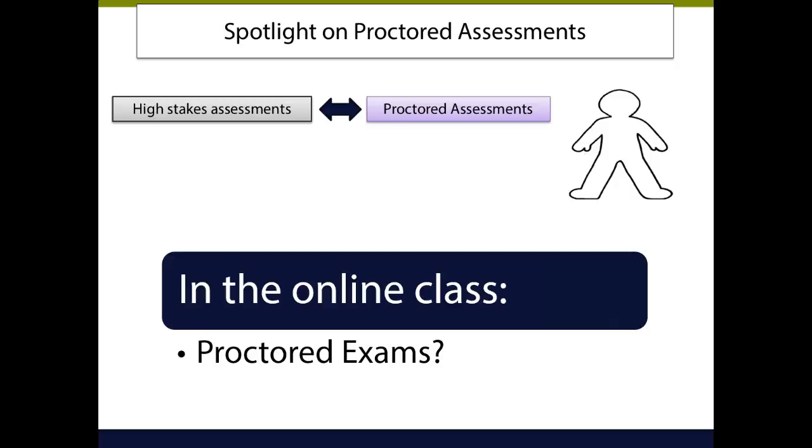As you'll see a little bit later, I have my own problems with proctored assessments because proctored assessments are by their nature high stakes, right? Because the student realizes I have to go and this is a high stakes environment.